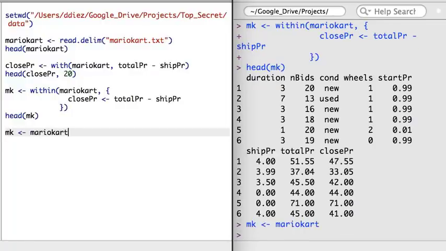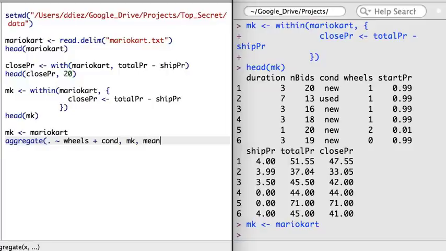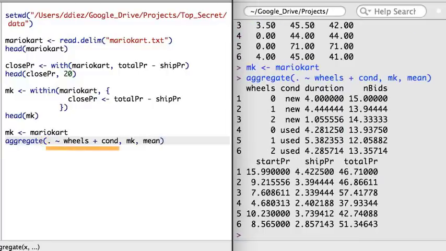When I want to aggregate or summarize results, I often use the aggregate function. Here, I'll aggregate across the number of wheels and the condition variables. The first argument is a formula. The dot on the left side of the tilde means keep all of the variables for the output, and the variables on the right side, separated by a plus sign, indicate which variables to aggregate across.